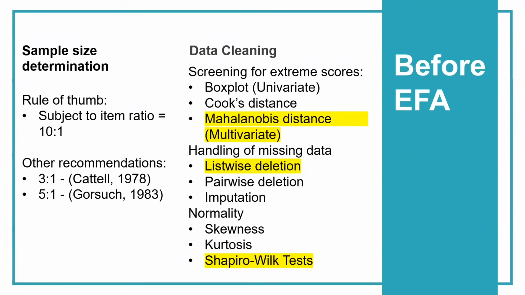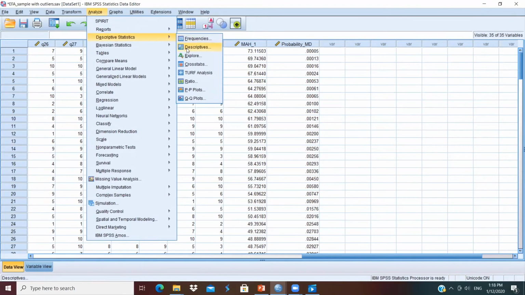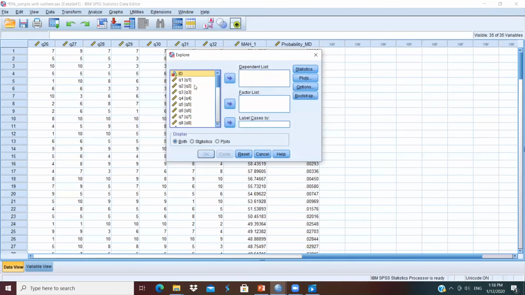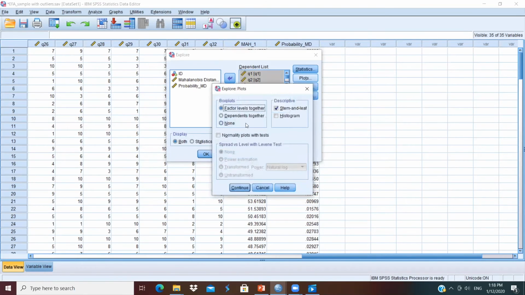The next step is to conduct tests of normality. Normality tests are used to determine whether a data set is normally distributed. The distribution of data will decide the extraction method in EFA. To explore the normality of the data, first we go to Analyze, choose Descriptive Statistics and click on Explore. For the dependent list, we insert all the variables or all your items into the box. After that, we go to Statistics and click Outliers, Continue. And go to Plots, select Histogram and Normality plots with tests. We can unselect Stem-and-leaf here, and for Boxplots, we click None. Continue and click OK.